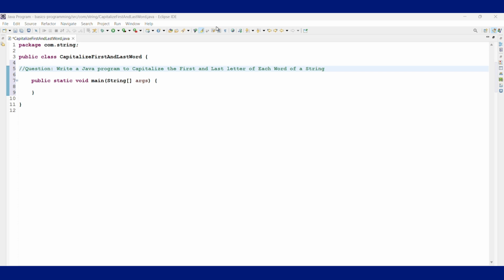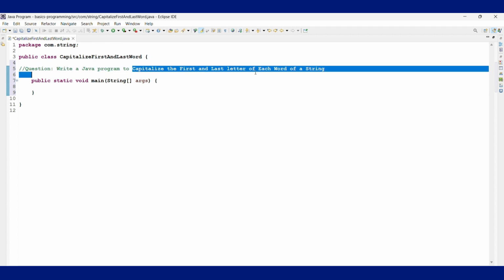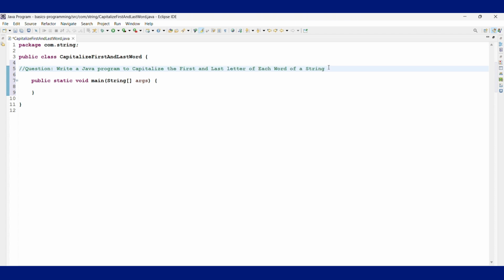Today we are going to discuss a new question: write a Java program to capitalize the first and last letter of each word of a string. You might be wondering, when you read this question, that obviously when you are capitalizing each word's first and last characters, like if you have Java, that means J should be capital and A should be capital.